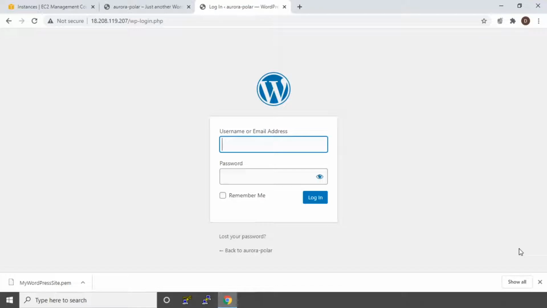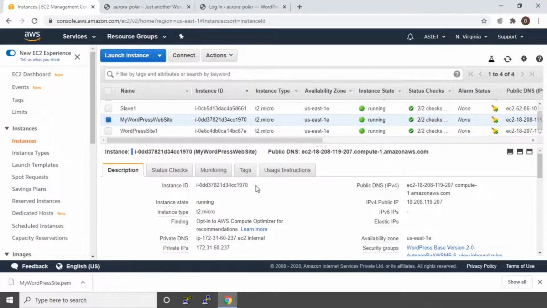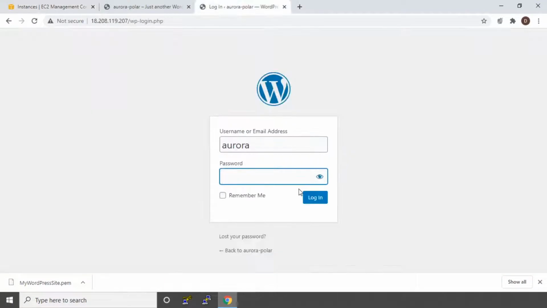You might remember that in the first place where we started to create our instance, it gave the details of WordPress and Webmin and MySQL. So our default username is Aurora and our password is your instance ID. So I am going to copy the instance ID from AWS. Click on copy. I am going to paste it here. Say login.